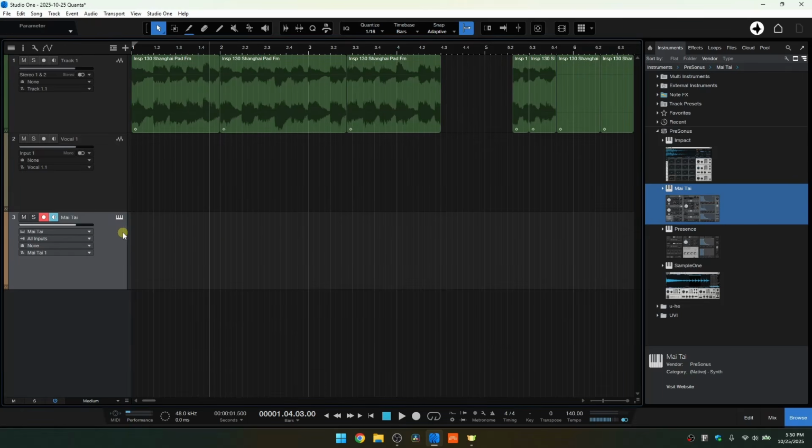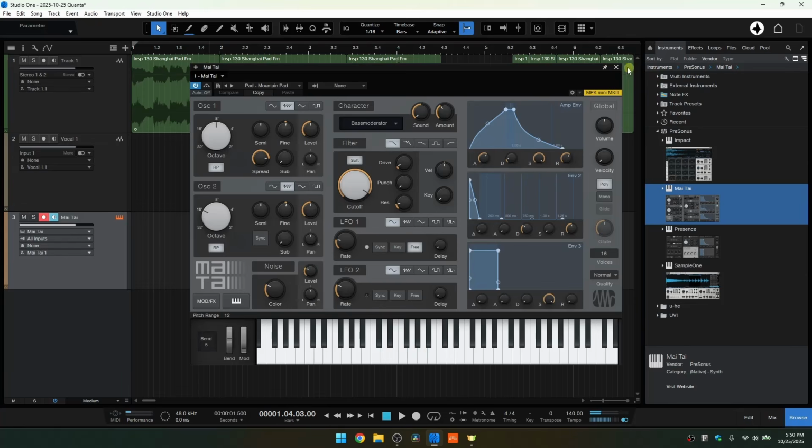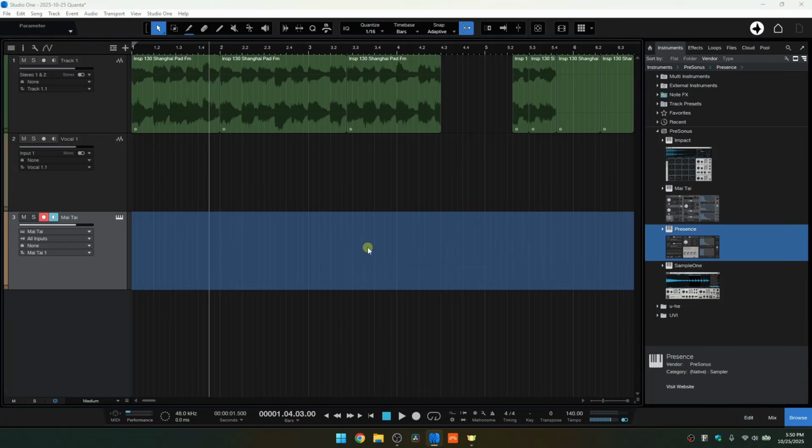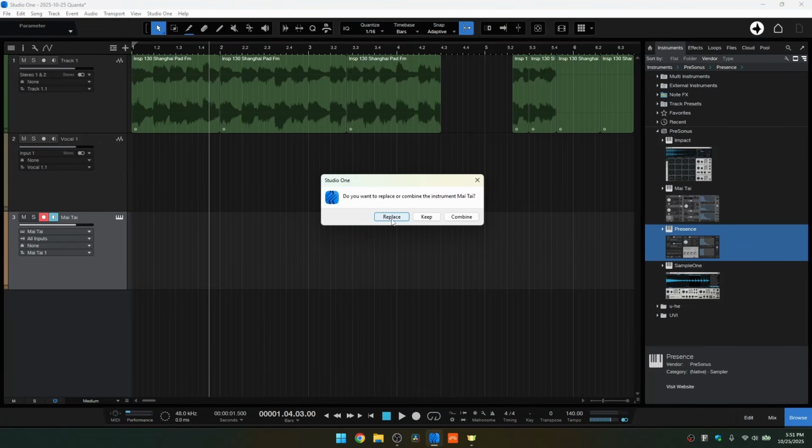When that was added, we have an instrument track that was created. Anytime we drag in a virtual instrument, the instrument track is going to be created for us. So we've got our Mai Tai on here, and we've heard that. Now, if I were to drag in, say, a presence on top of this same track, we get this dialog asking if we'd like to replace. If we choose that, then the Mai Tai will be replaced and we'll just have the presence. We can just choose keep, and that will just keep the Mai Tai.